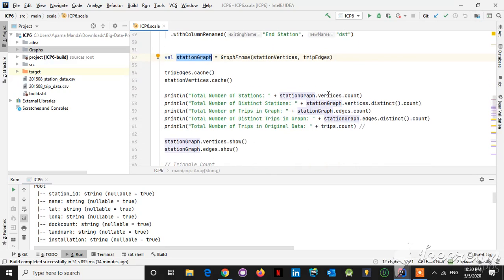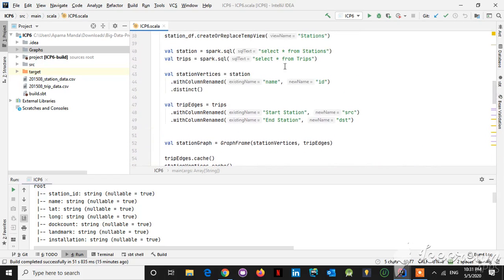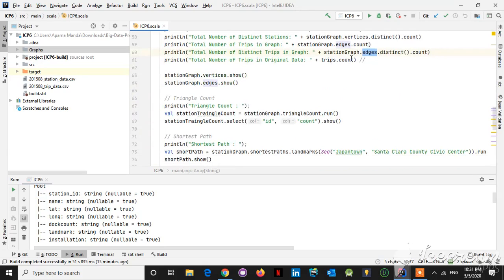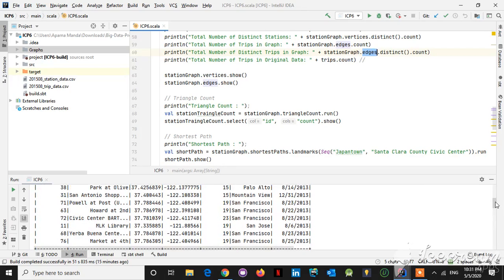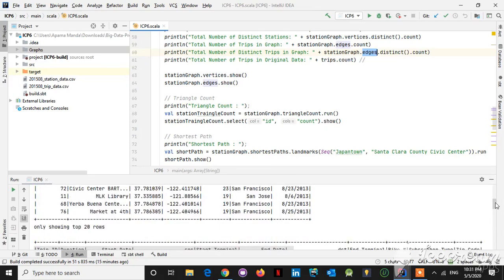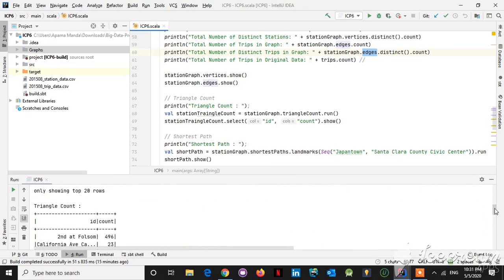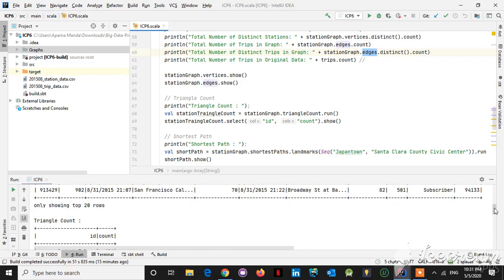I'm printing the total vertices count and the distinct vertices count, the total edges count and the distinct edges count, and the original data which is present over here. I'm counting from here the total number of edges, trips.count, and the count is displayed over here. This is the data of the stations table. This is the data of the trips table, and the next thing, I've displayed the vertices and the edges.